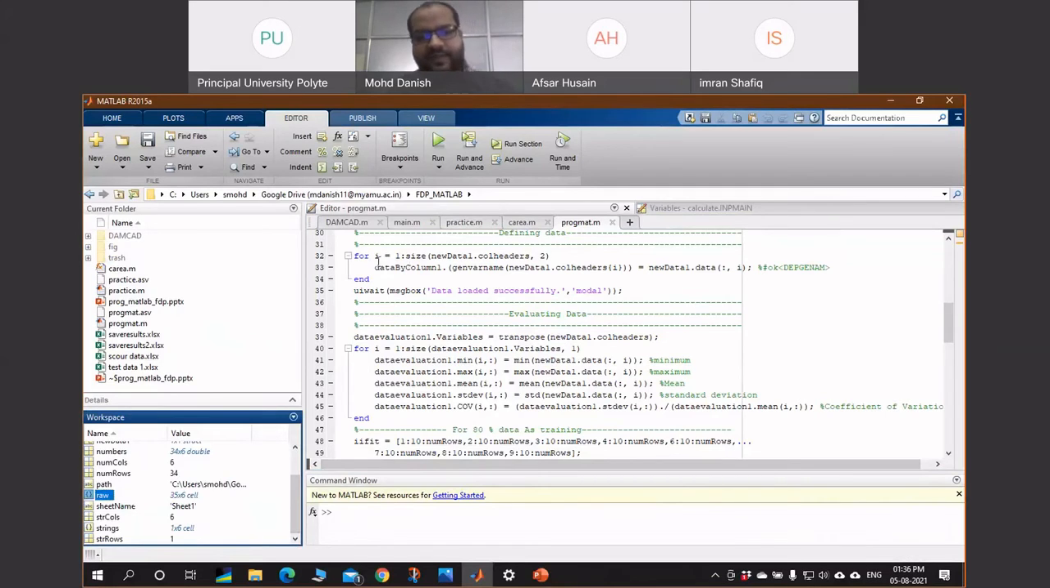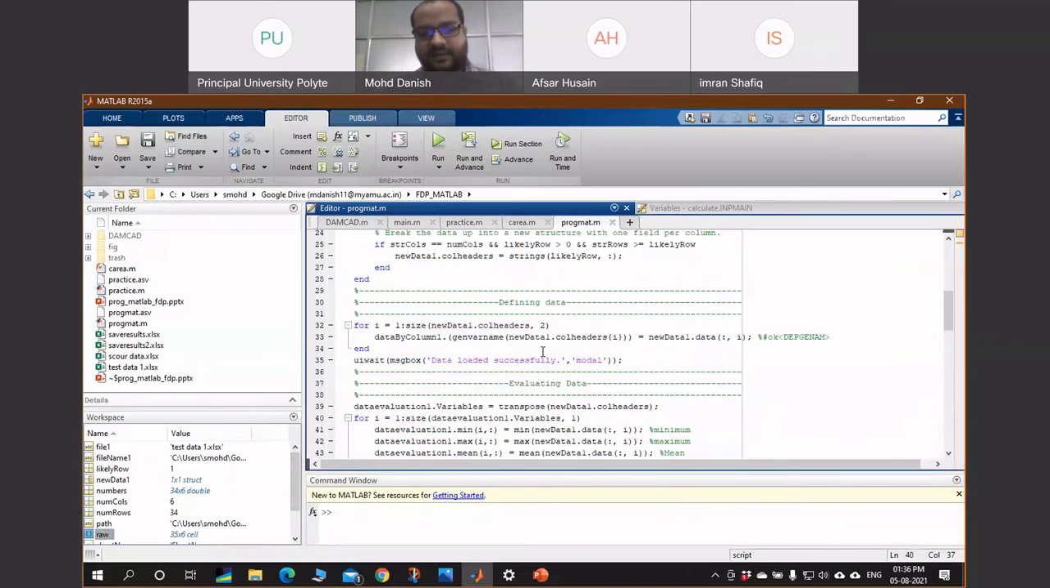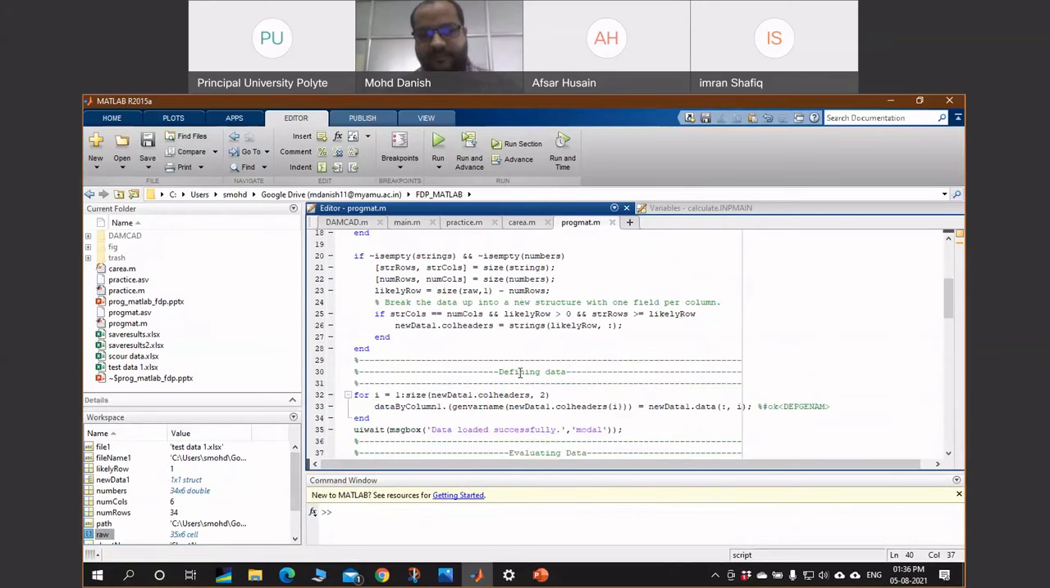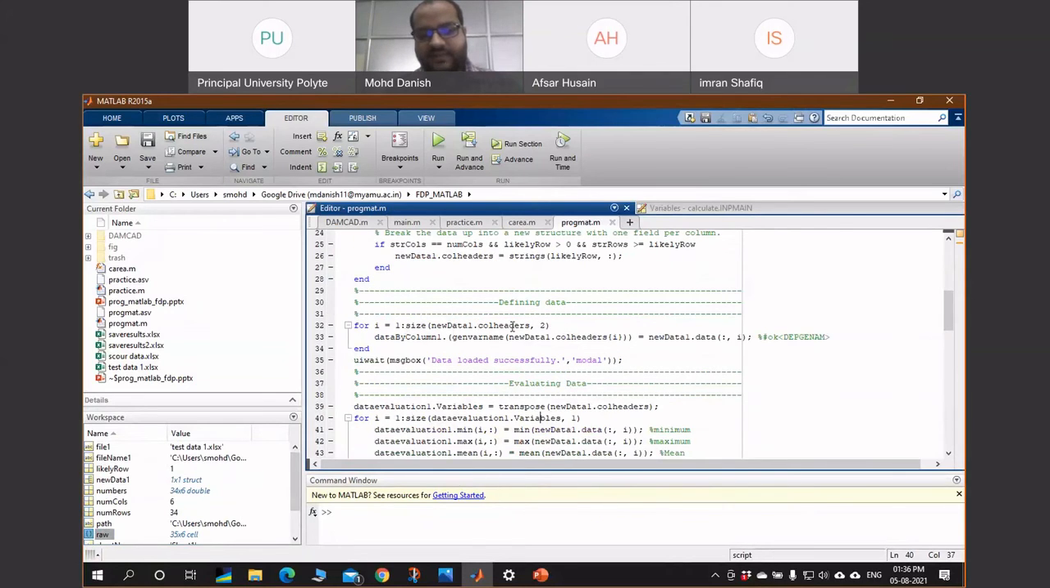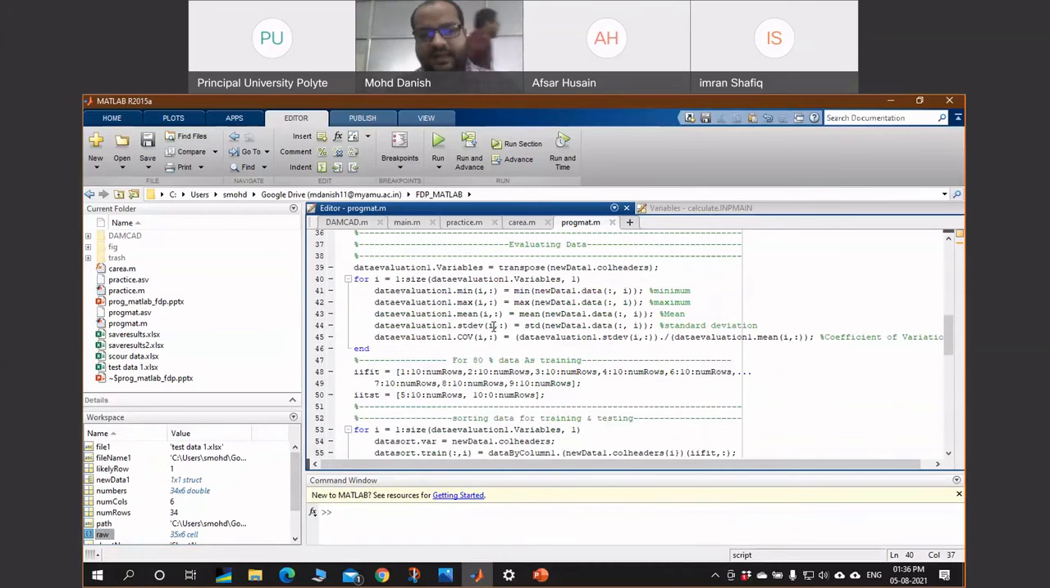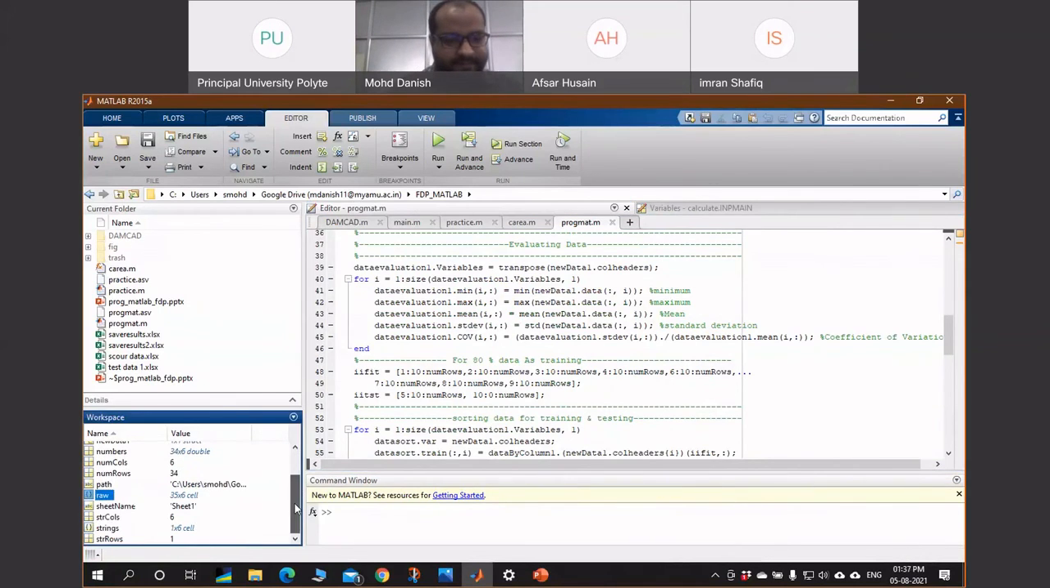So in order to do that, I have created a for loop over here. This for loop will calculate the size of your new data. New data contains all the data. Now it will calculate the size of the new data of column headers, and based on those column headers, it will create the variables. Then based on the numbers, the data.